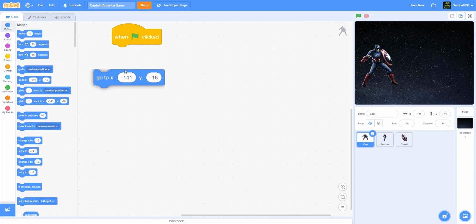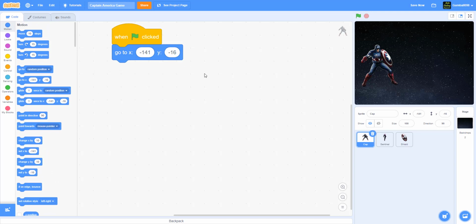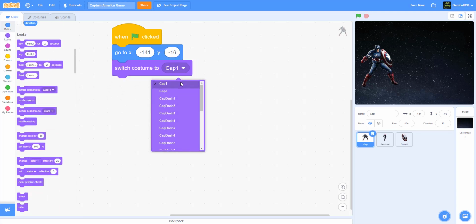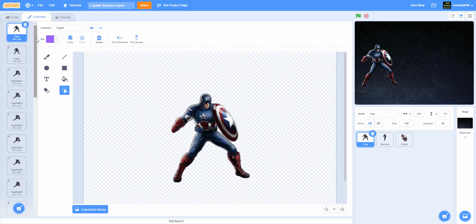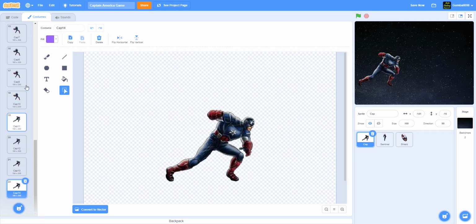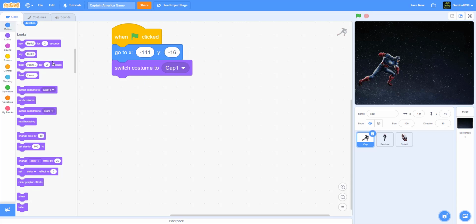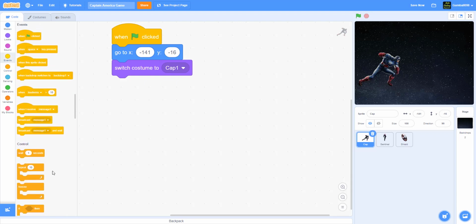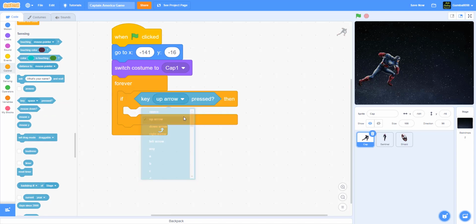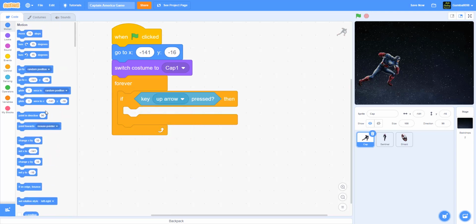It'll go to the position I already have it at, because that's what it always does. Actually, the Y is different, but whatever, it doesn't matter. And I'll switch costume to cap 1. So 1, 2, 3. Yeah, you basically get the point: cap dash 1, and there's like throw shield. So switch costume to cap 1, and then go forever. You need an if then. You need an up arrow key press, then it will change Y by 5.